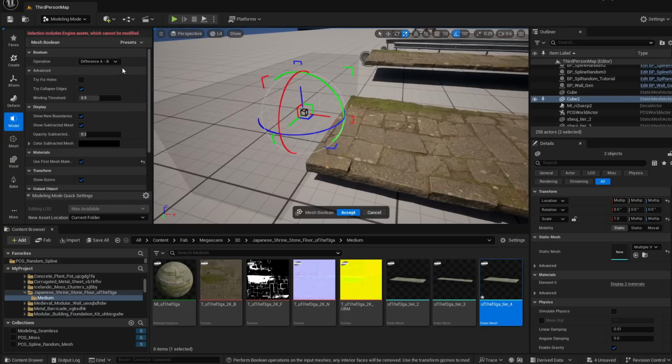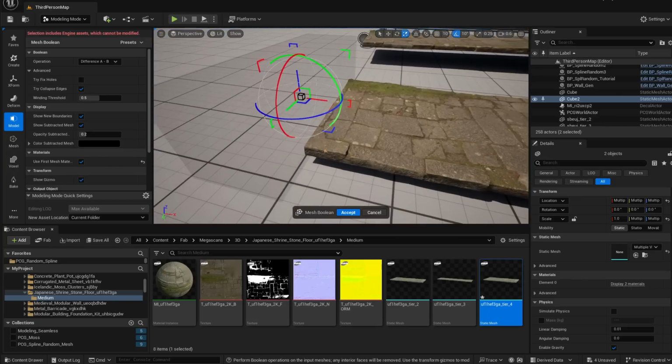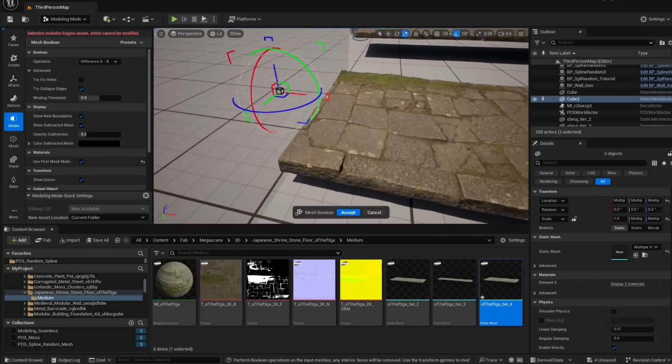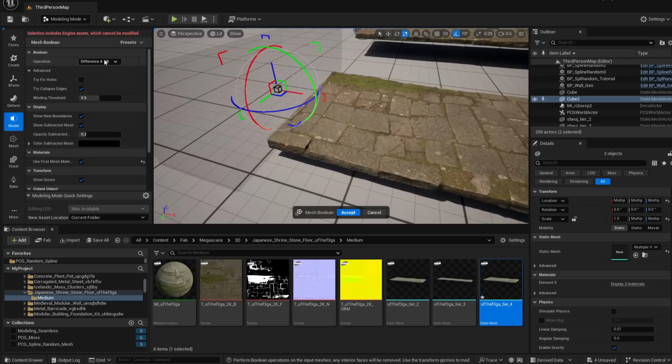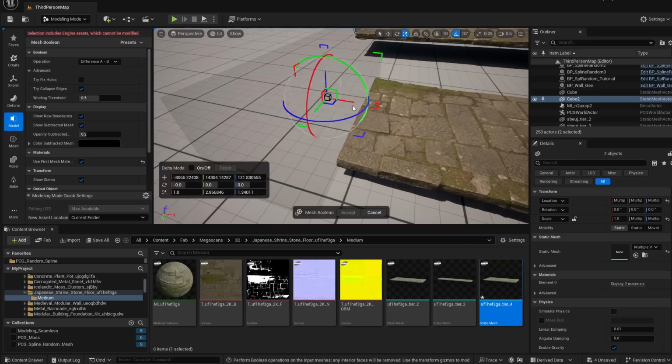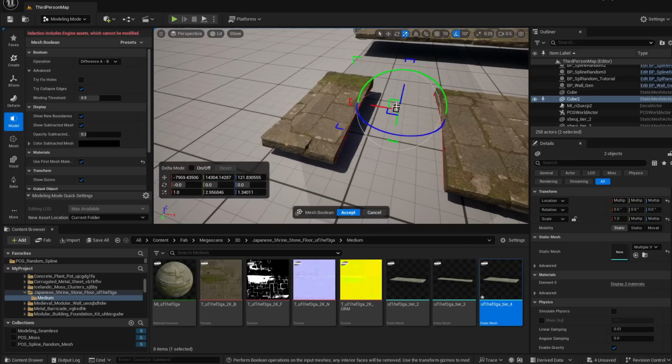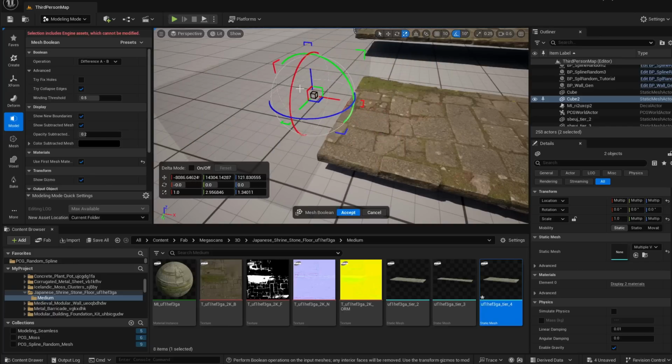And here there are a couple important options to know. So we're using the difference now. This means that it will subtract the second object from the first one. So I selected first the path and then the cube. This is why it uses the cube as a part to be subtracted from this path.